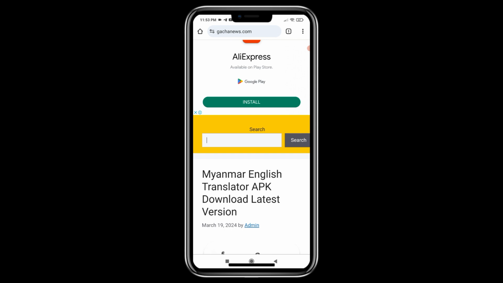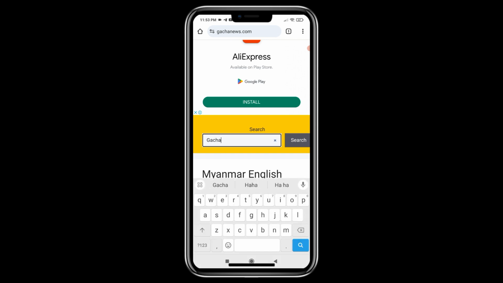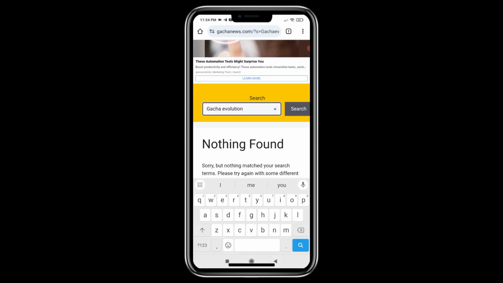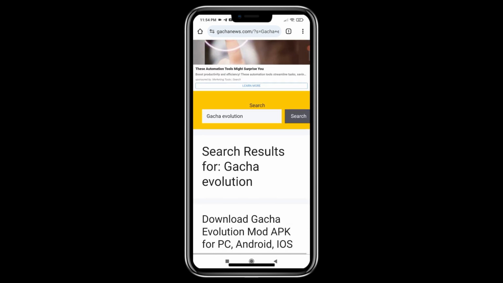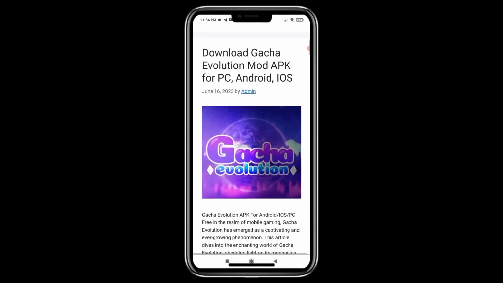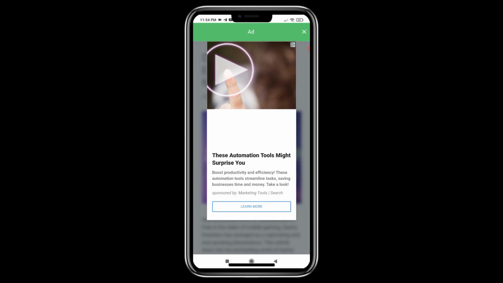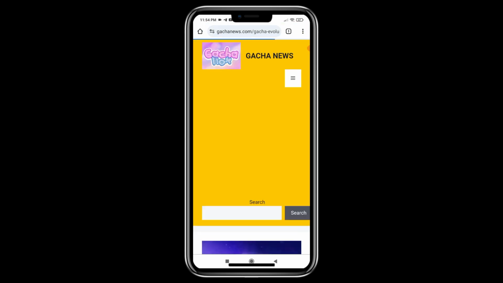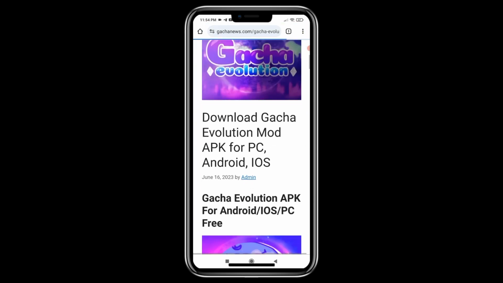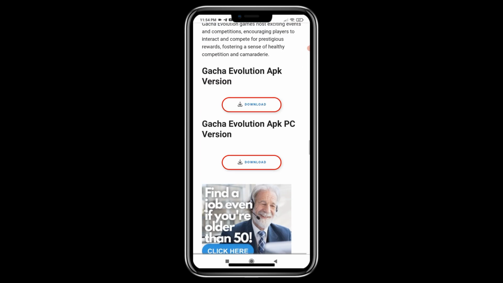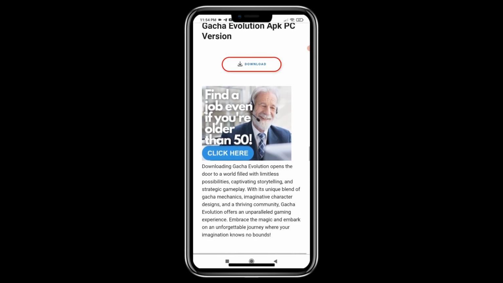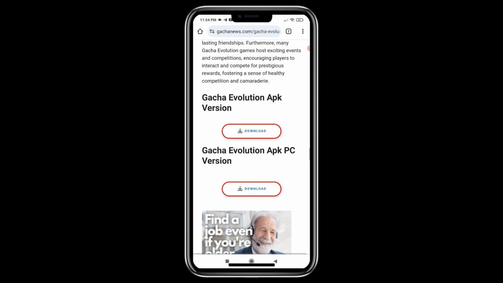Once you're on the site, find the search box and type in GACHA EVOLUTION. Hit enter and click on the first post that pops up. Scroll down a bit and you'll see a shiny download button. Click on Gacha Evolution Android.